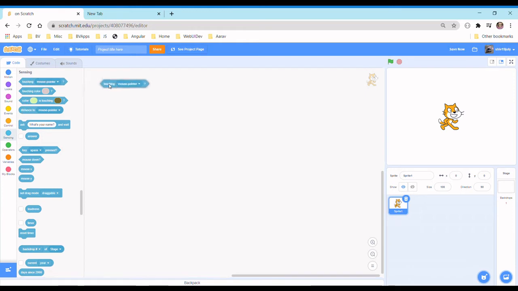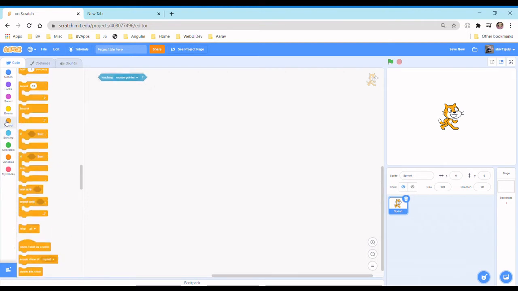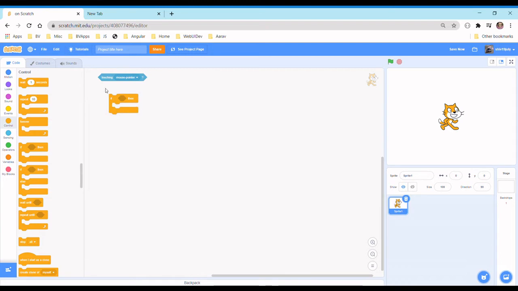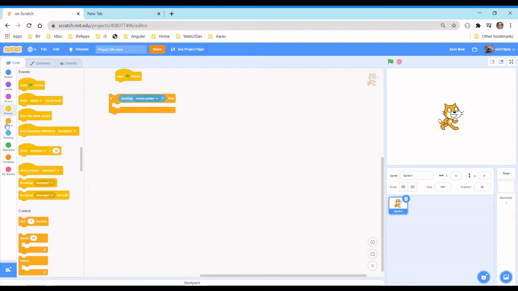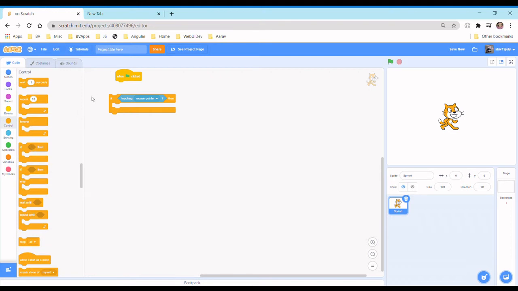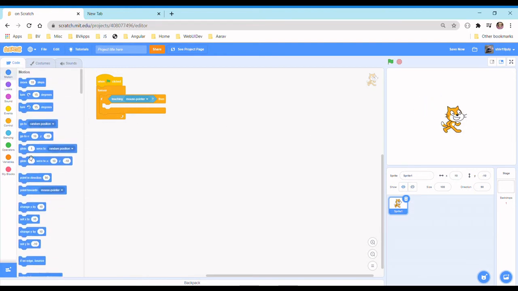So the first block is touching mouse pointer. This block works if we are making a game like this, and it is very commonly used. So first we'll pull out the when green flag clicked, then the forever block, and the if then block. If this cat sprite is touching mouse pointer, then you can write the code, for example, move 10 steps.